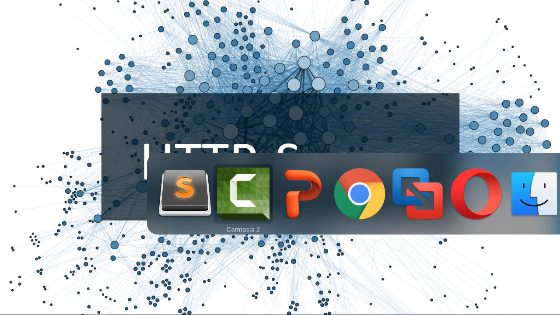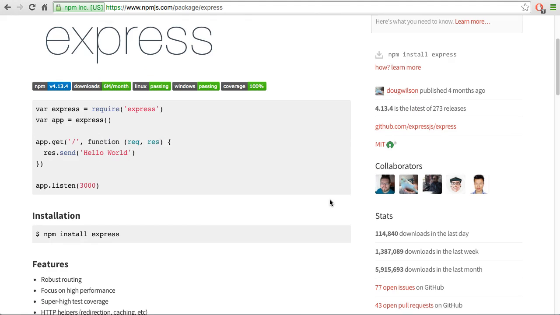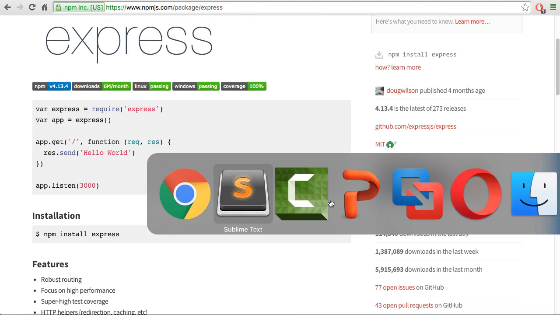We'll be using, let me go ahead and move over to NPM, a package called Express. As you can see there, it's a fast, unopinionated, minimalist web framework. It is very, very popular as well. Just over the past day, it has been installed over 100,000 times, over 1 million during the week. So let's go ahead and install that.